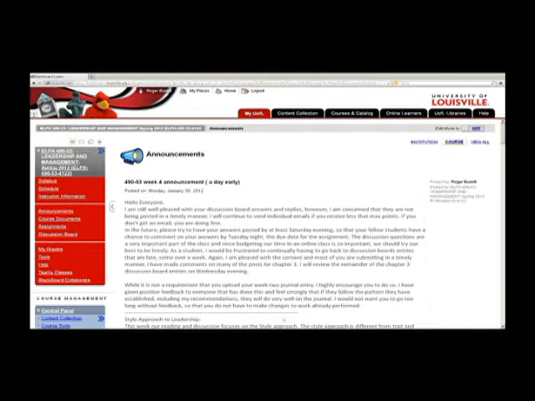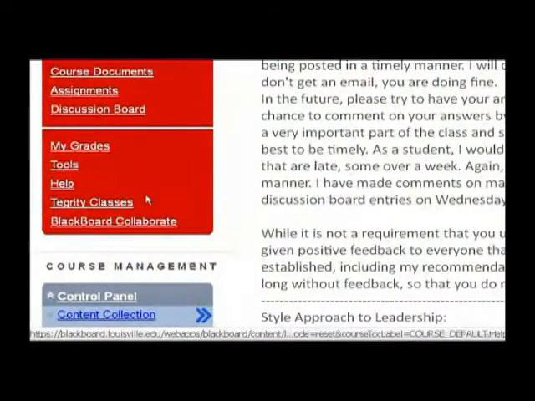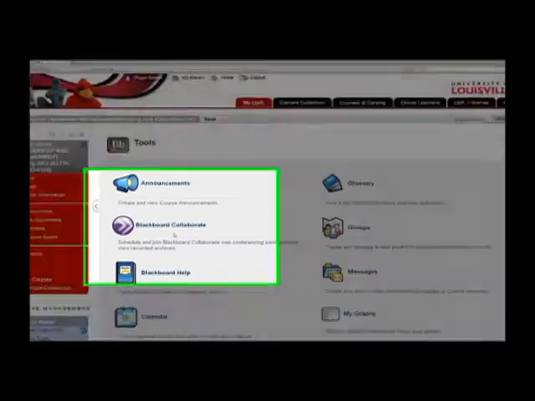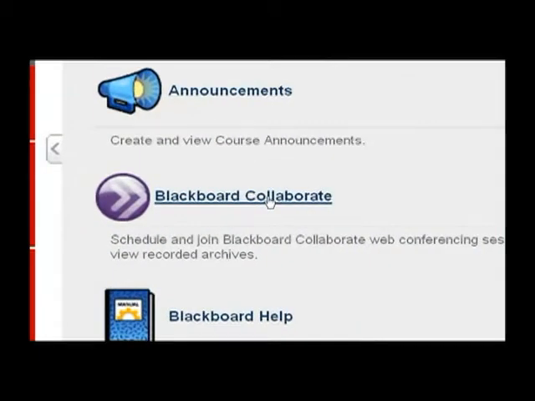I've got a section on the links pane here called Blackboard Collaborate, and it's really simply just a link to the tools section. But let's go ahead and click that, and Blackboard Collaborate is right on the top left. So let's click into Blackboard Collaborate now.